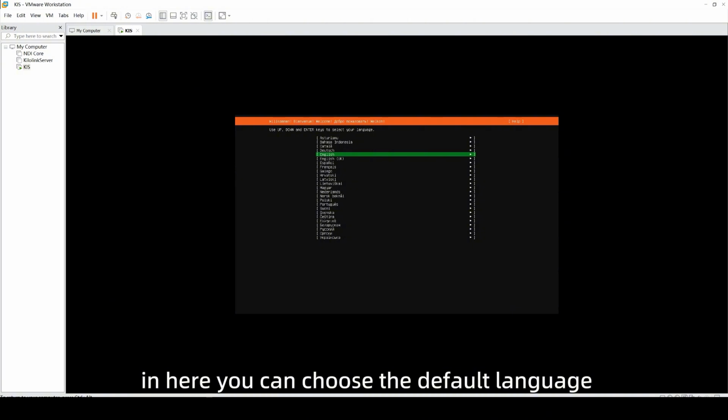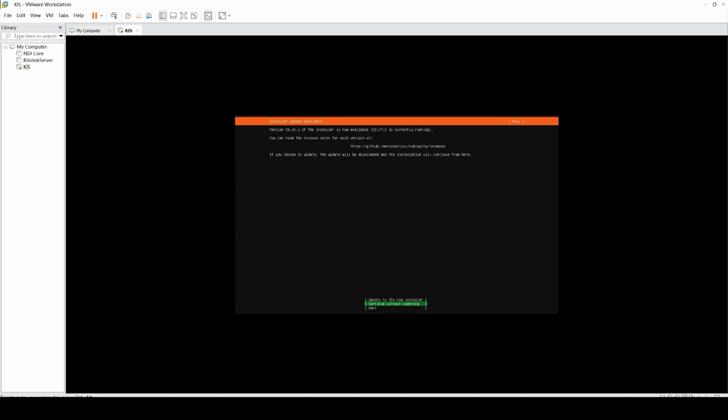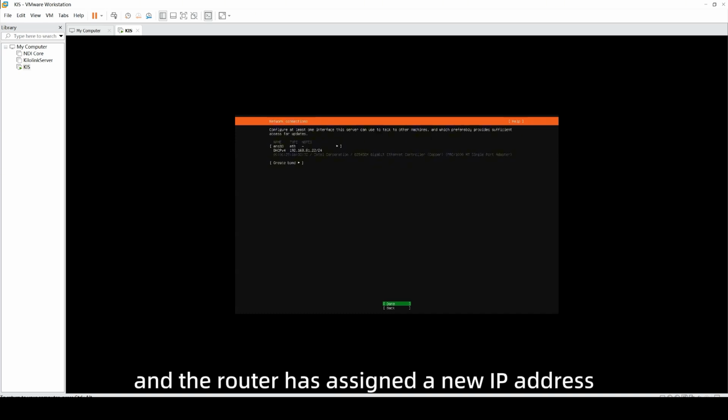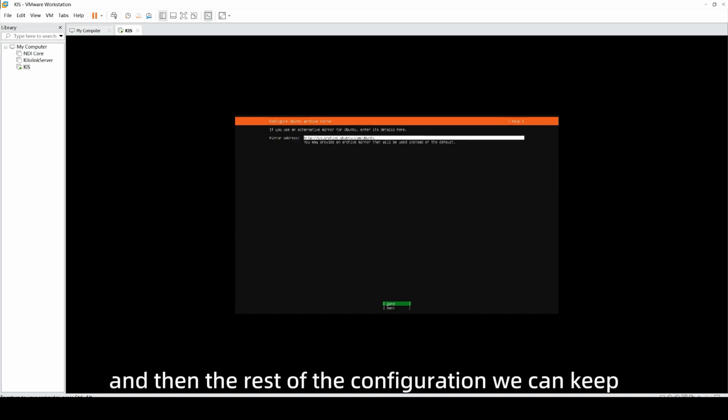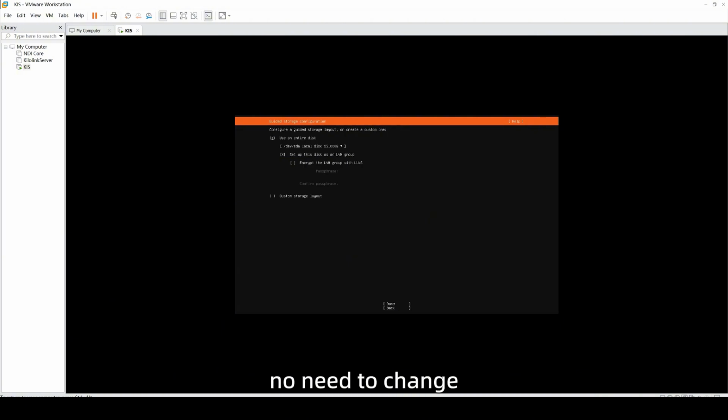Here you can choose the default language. We choose English. Here GitHub has a new version of Ubuntu. We skip this new version. Keep the default keyboard settings, and the router has assigned a new IP address for this VMware machine. And then the rest of the configuration we can keep at the default value, we don't need to change.